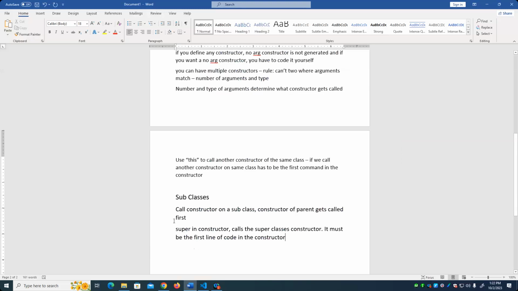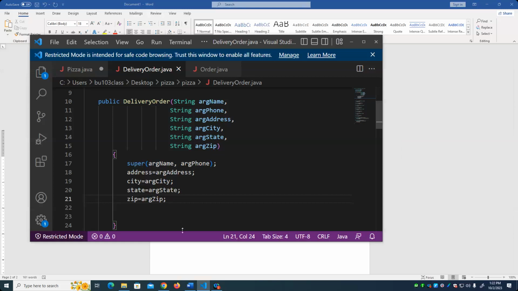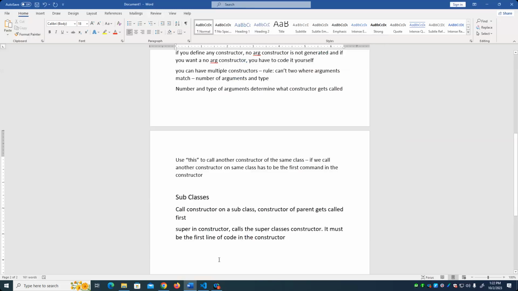In general, if we want to call a function on the super class, on the parent class, we say super and the name of the function. And if it's a constructor, we just say super. We can't have super and this in the same constructor.